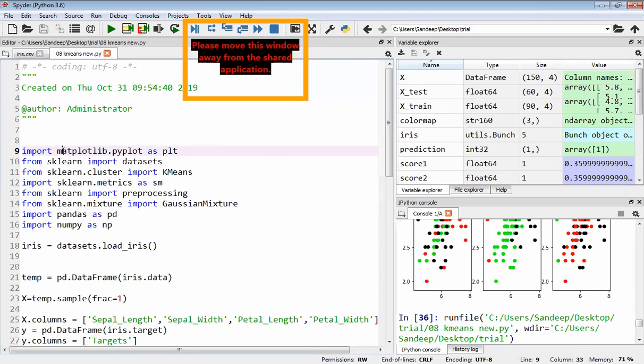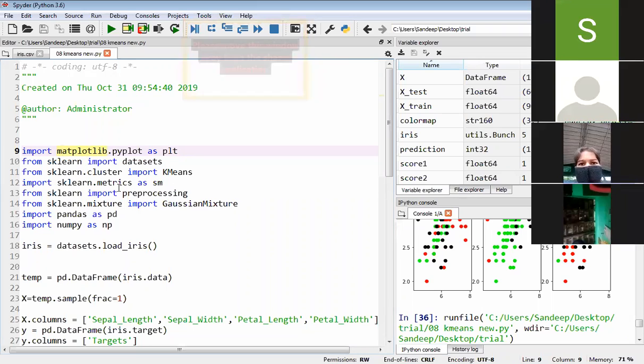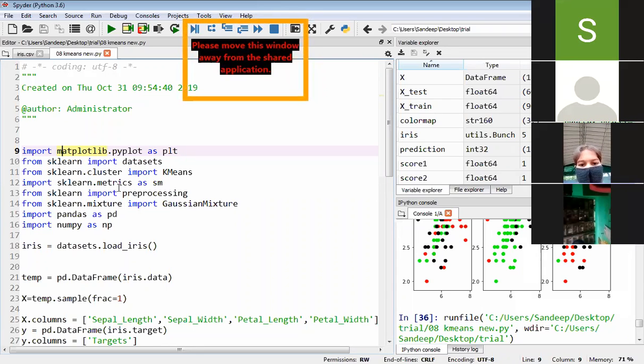So the first line you observe, import matplotlib.pyplot. See, matplotlib is a library or package which is related to graphs or diagrams. If you are asked to plot any graphs or diagrams in your program, then in Python we'll make use of this library matplotlib. That is very important. Whenever we talk about graphs and diagrams in Python, we'll make use of matplotlib.